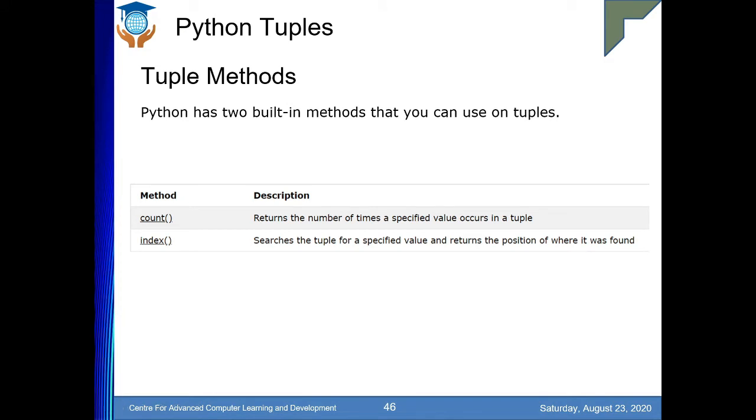So we have two built-in functions. The first is called count, which returns the number of times a specified value occurs in a tuple. If a particular item is repeated several times inside the tuple, it will give you the count of how many times that element appears. And index will search the tuple for a specified value and return the position where it was found.